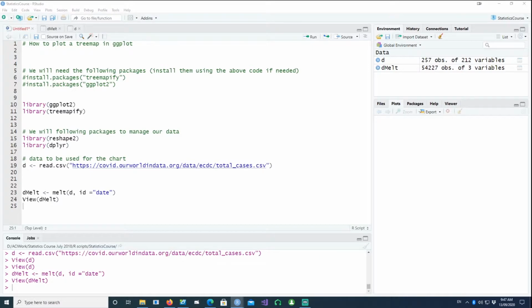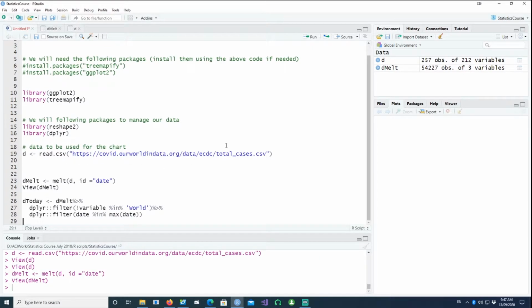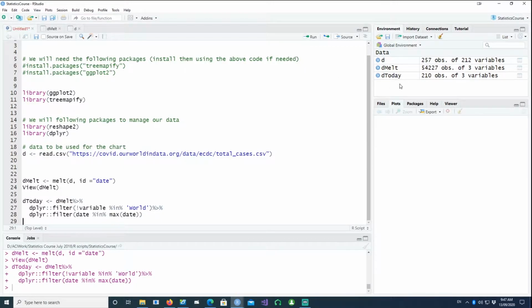And how about getting the latest data from all these, because this contains the snapshot of each date, but we want just the latest snapshot. So I call it dToday. So I'm using the melt data. And I just want to get rid of the variable world, because world gets the totals of each country. So we don't need that. And then I want to use the max of the date. So if I run it, you would see what I mean.